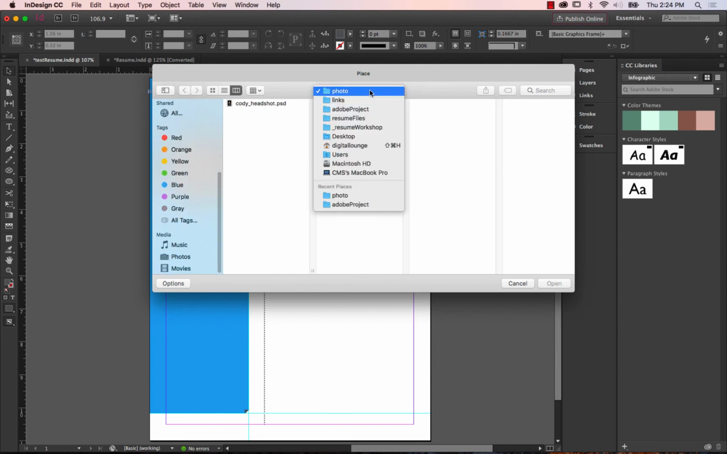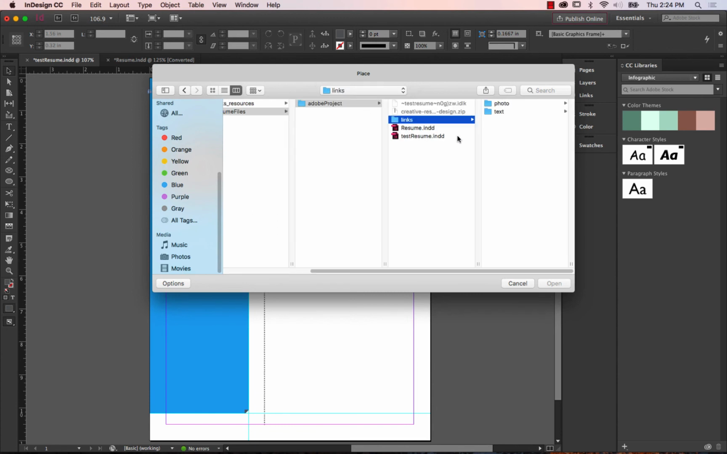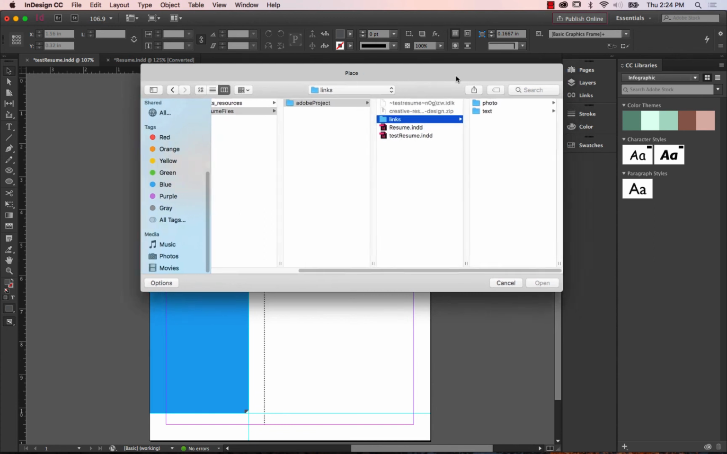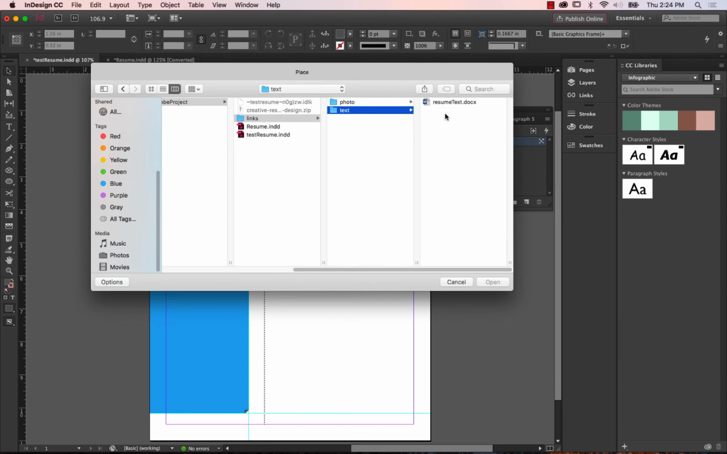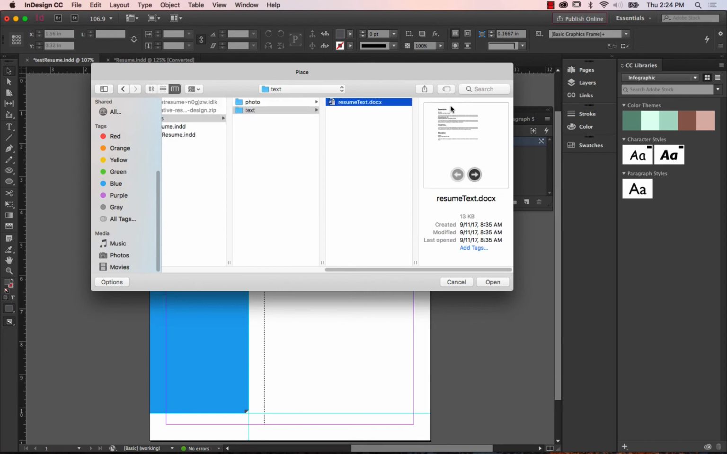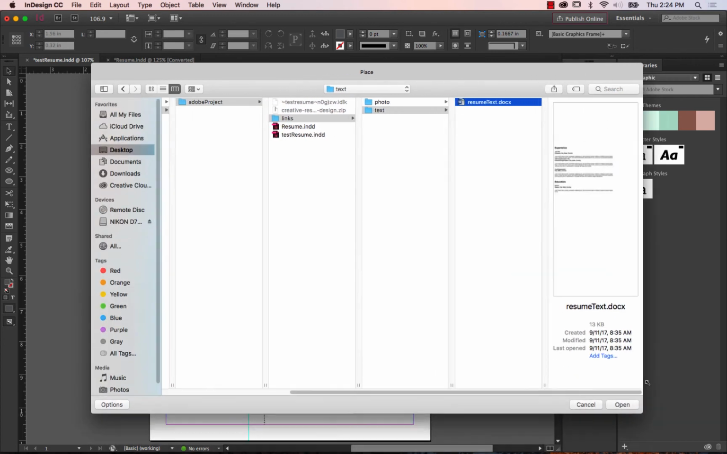We'll go File, Place, and we'll go to our Links folder. And you see the one that says Text? See the one that says Text? Click on Text, and then there's that Resume. So we have that Resume one, and we can actually see the little preview of this.